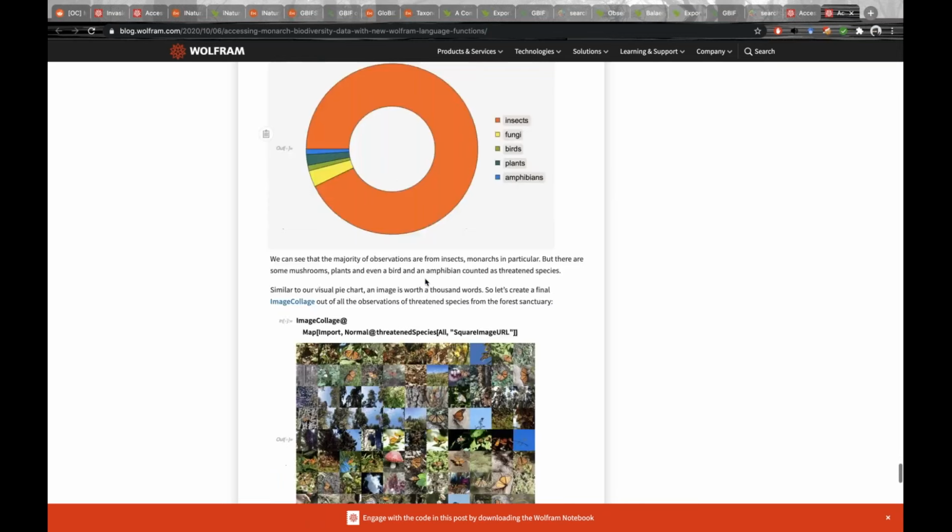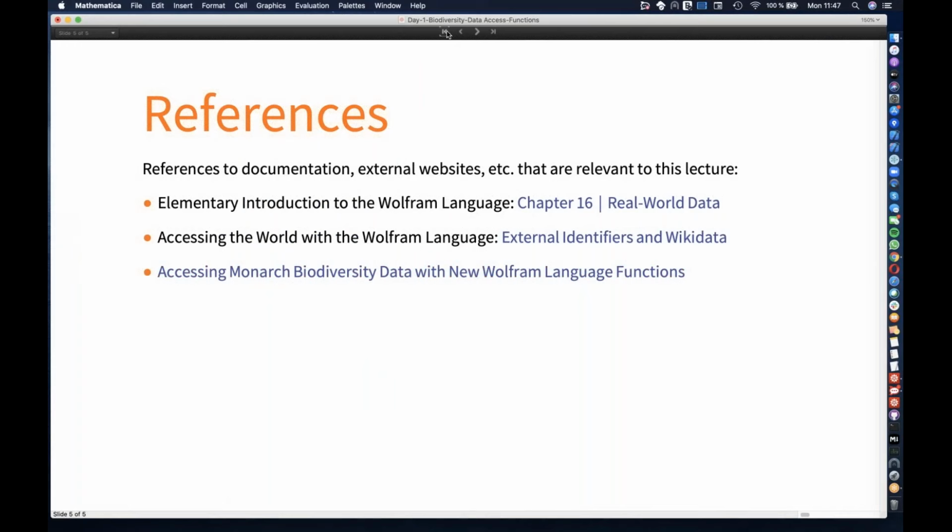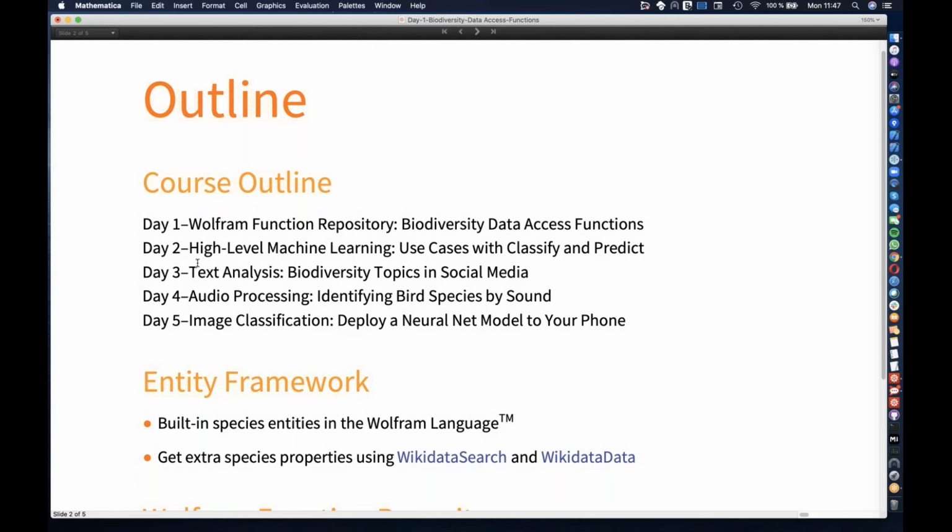All right, I think that's all. And tomorrow we will explore high-level machine learning functions, especially Classify and Predict, as well as other built-in functions. And on day three, we're going to focus on text analysis. And on Thursday, as I mentioned, we will explore audio processing, trying to identify some bird species by sound. And on Friday, I will show how to create a mushroom image classifier, and later on deploying it to your mobile phone. So yeah, I think that's exciting, Jofre.